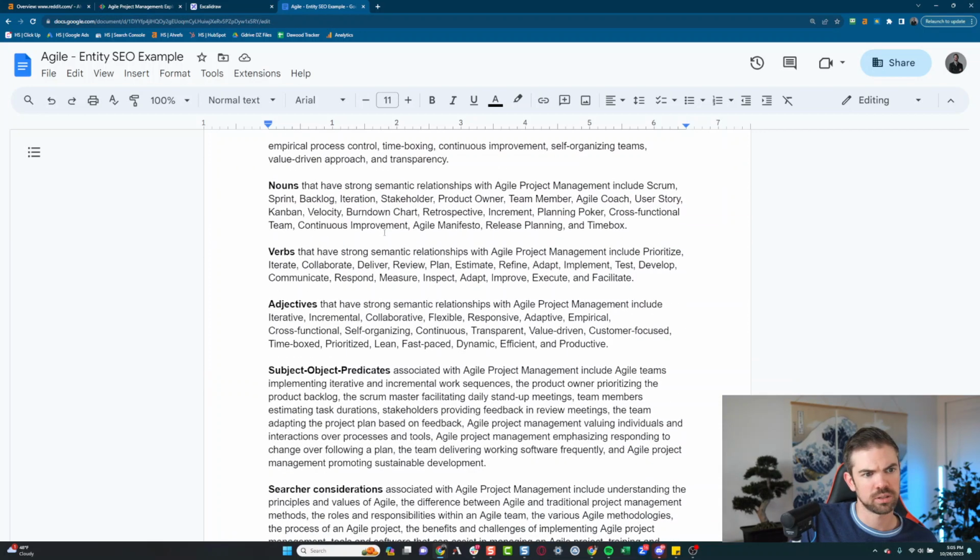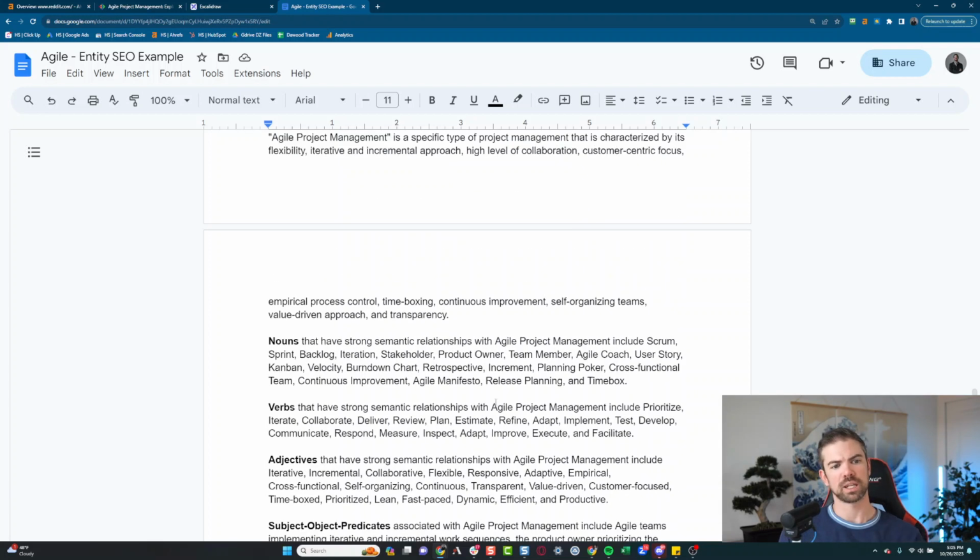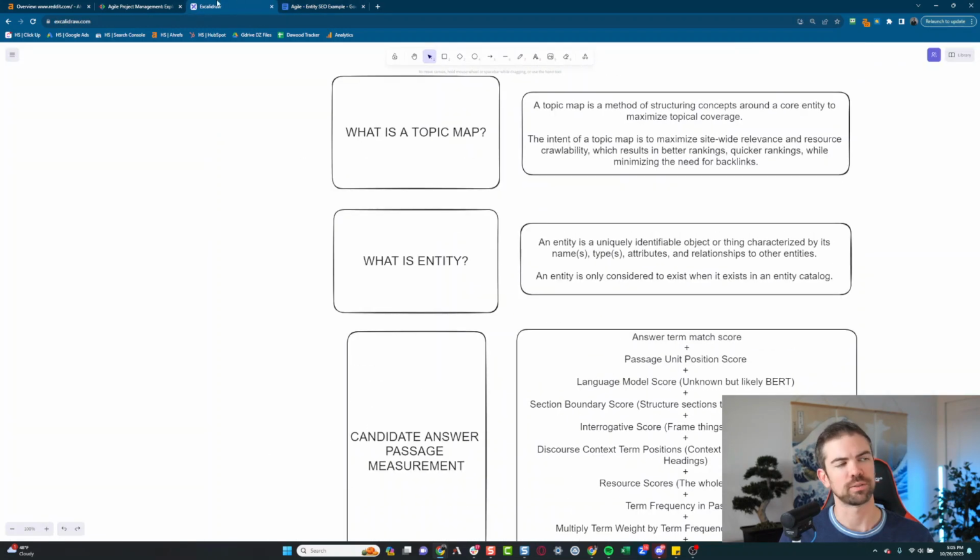Nouns. Agile team member, chart. Yeah, so I'm not going to get too deep into this. I would just go back and forth.